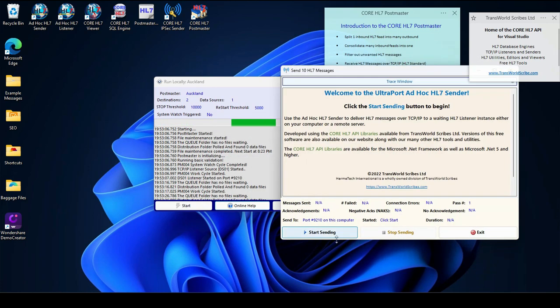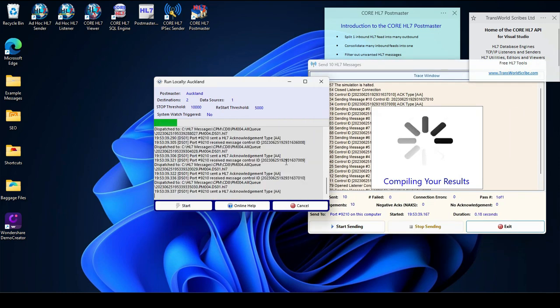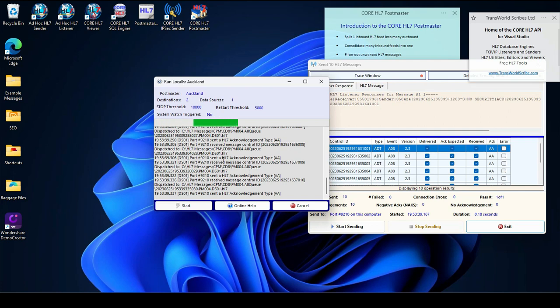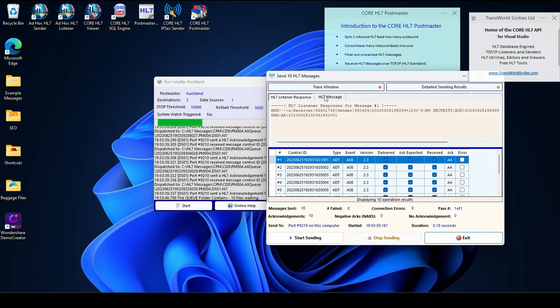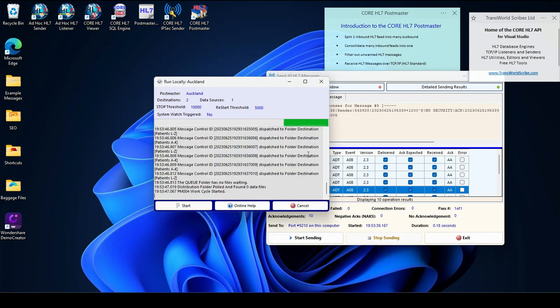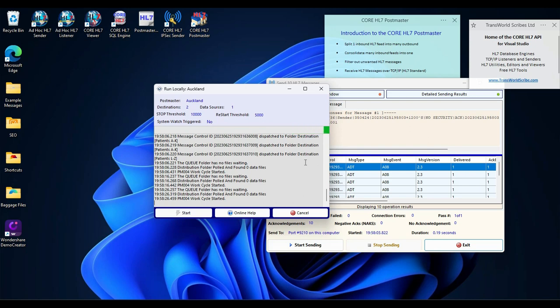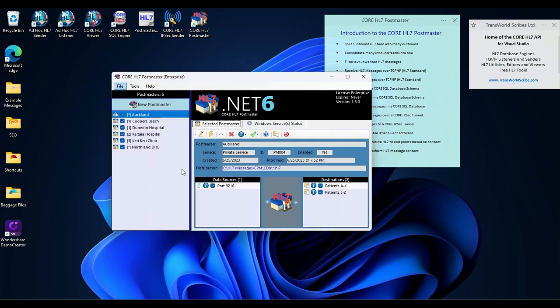I'm going to start sending. And here we go. It's already done. Those messages have come in. I can see in my sender the responses that I got from each one. And it has already processed those messages out to the folders. But now we're going to build out on that even more. We'll keep this up. We'll minimize it. We'll cancel out of this. And we're going to do something different.